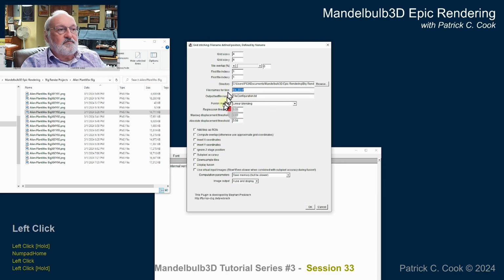Now here we get very interesting. Because here, if you recall, I said in that earlier window that the file names define the tile positions. So we need to put in the appropriate syntax here, so that this plugin can determine the tile positions.